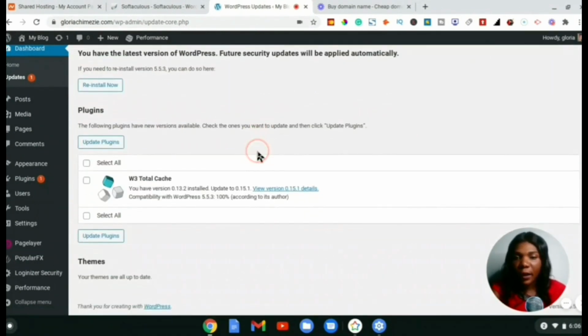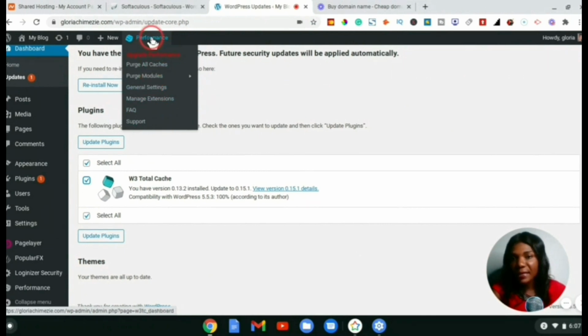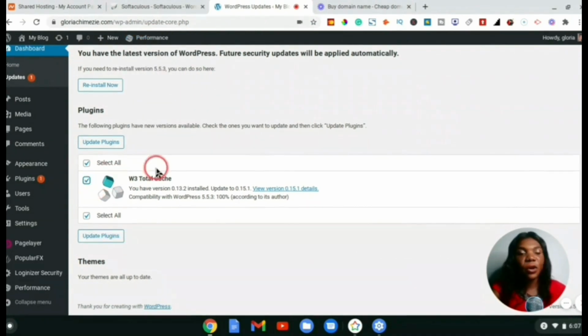And also under plugins, it's telling us that we have one plugin that needs to be updated, which is this W3 Total Cache, and that is a plugin that I think has its shortcuts at the top menu here. To update a plugin on WordPress is very simple, and I'm going to explain to you what plugins really are in the future.